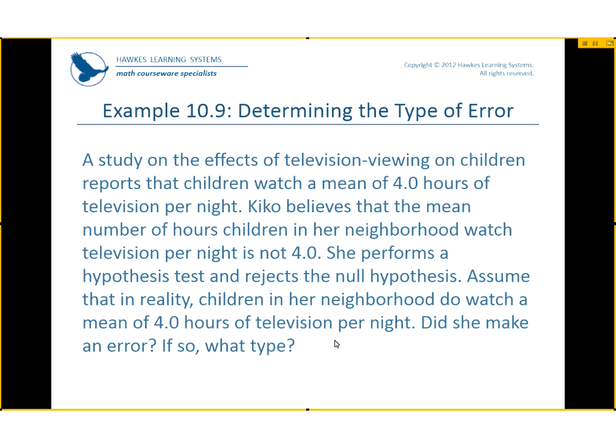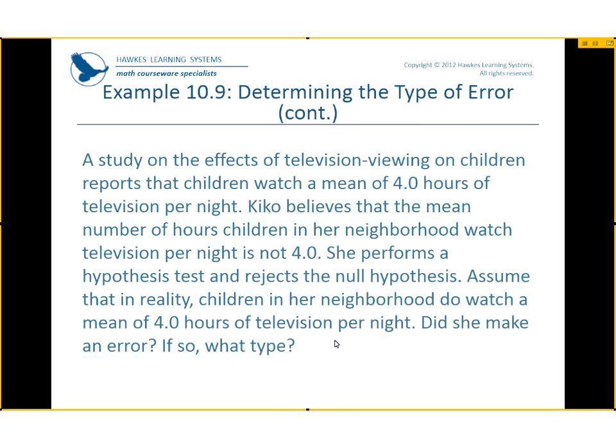A study on the effects of television viewing on children reported that children watch a mean of 4.0 hours of television per night. Kiko believes that the mean number of hours watching television in her neighborhood is not 4.0. She performs a hypothesis test and rejects the null hypothesis. Assume in reality children in her neighborhood do watch with a mean of 4.0 hours per night. Did she make an error? If so, what type?